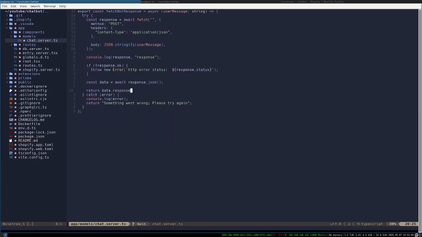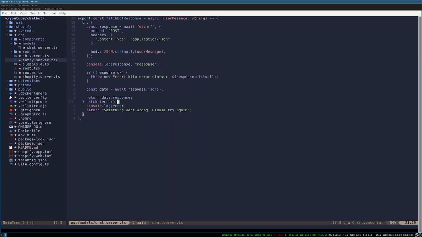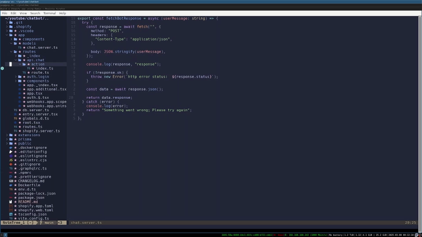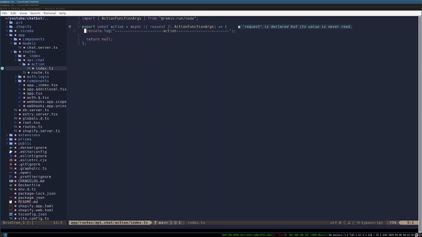Now we have to call this API from the action method. Let's go on a quick overview. We created the fetch function that's going to talk to the backend, all right? We created the route here, this API chat route. This is what's going to call this method, and then this is going to send the data to our component, all right? It's this one.